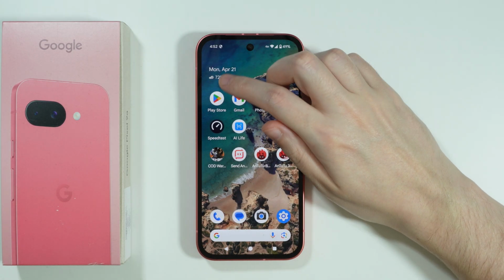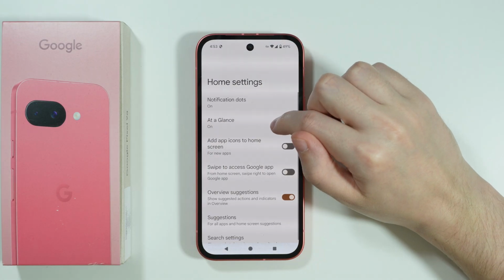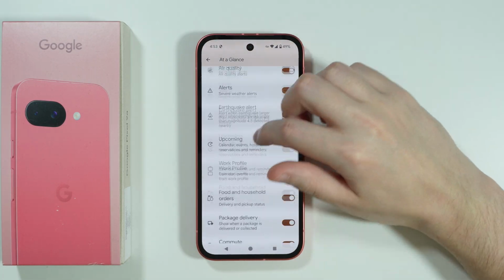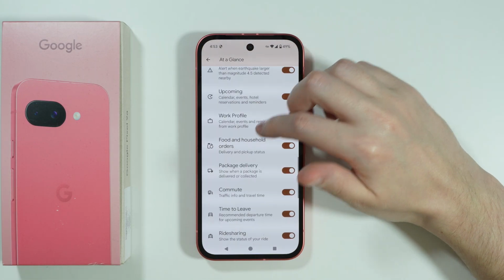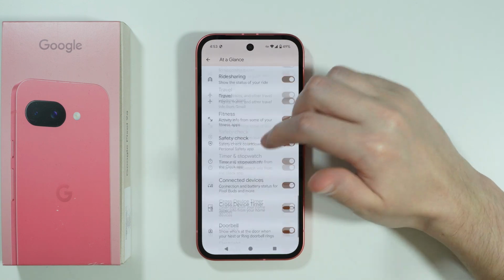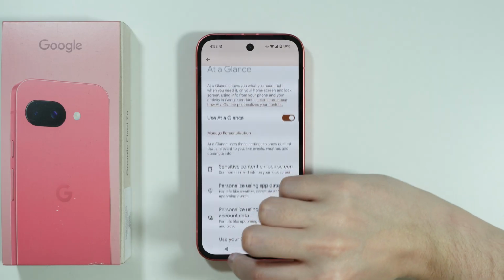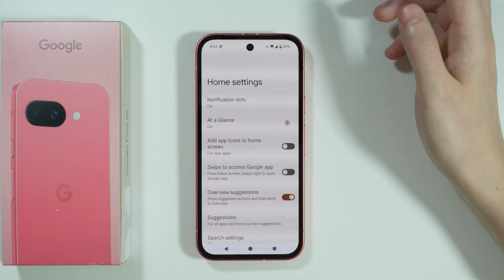At a Glance is this widget over here that we have at the top, where we can have different information, such as upcoming events, travel information, and so on and so forth. So all these activities can be visible in this At a Glance widget.